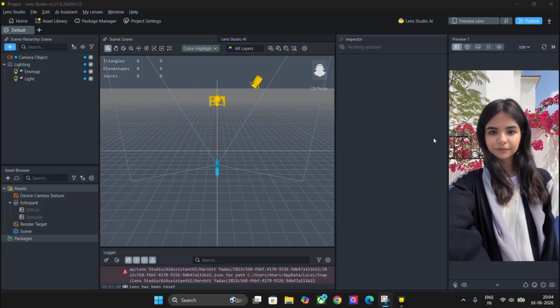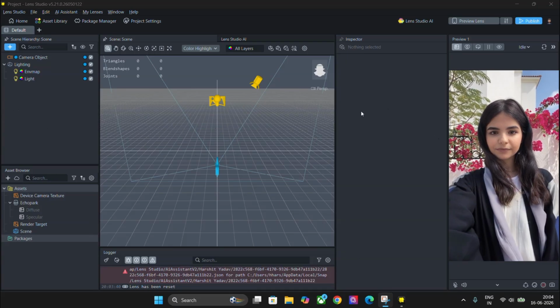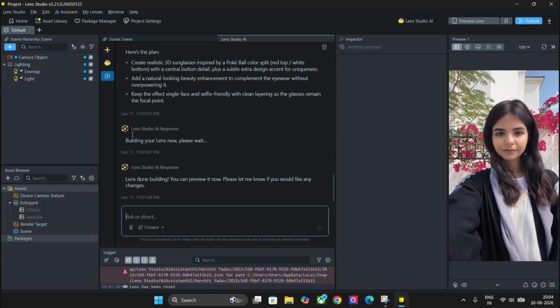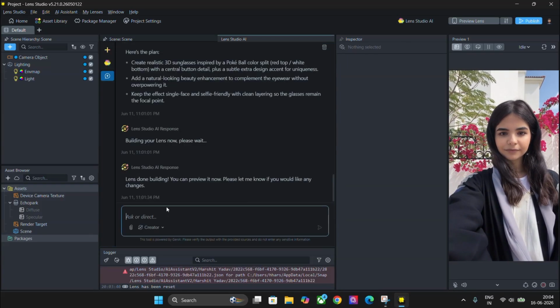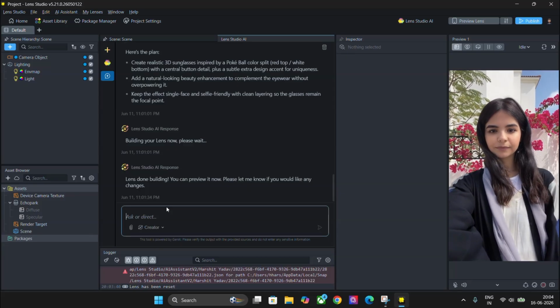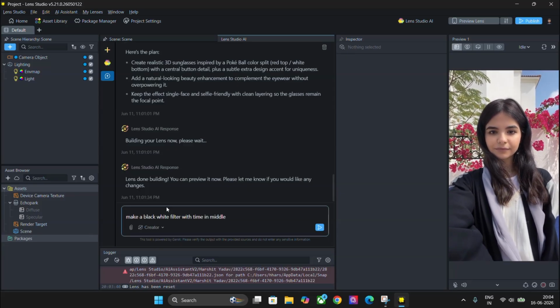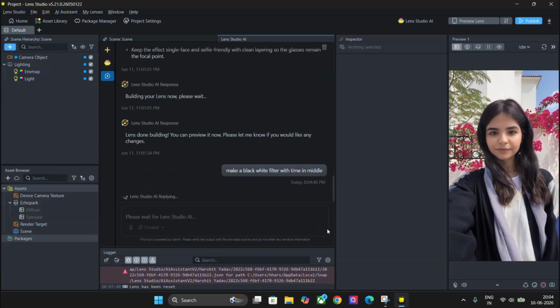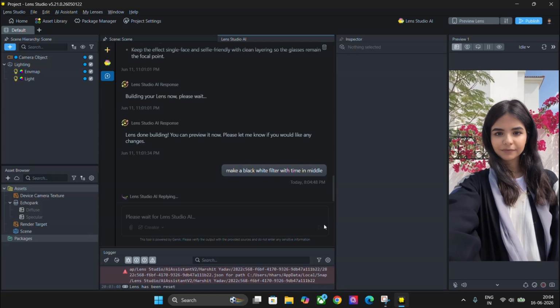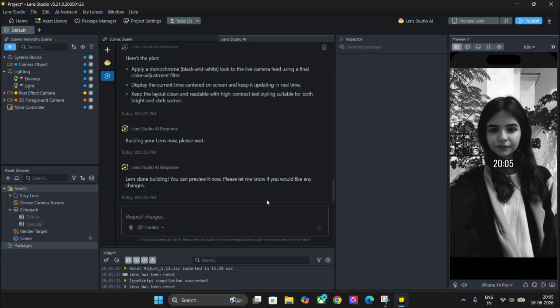After opening Lens Studio, you will have this interface. You have to click on Lens Studio AI. You have to write a prompt here. For example, I wrote a prompt here: make a black and white filter with time in the middle. Click on here, and it will generate the filter. You have to wait for 2 to 3 seconds.